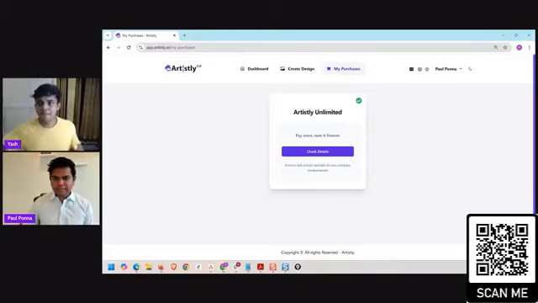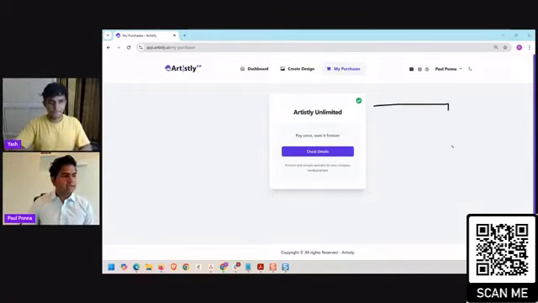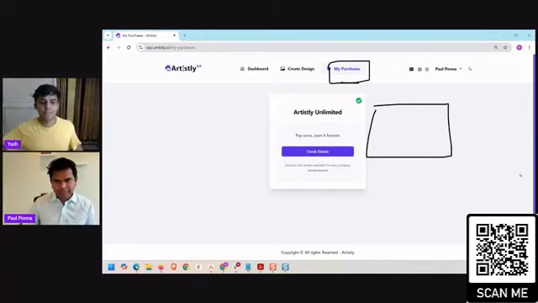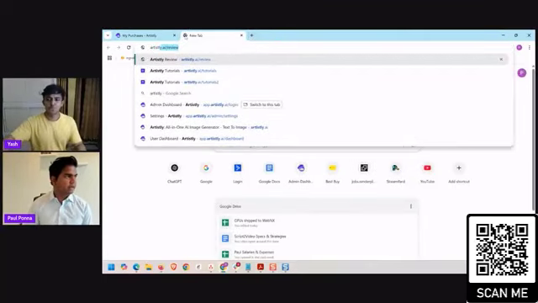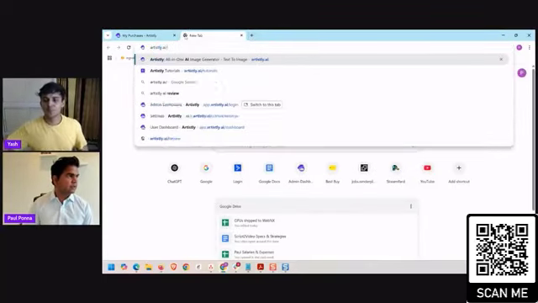Yeah, so it's going to look something like this, guys. In this account, it says Artistly Unlimited, right? If you had the basic account, there's an option in your My Purchases to get the Elite. If you click on that, like it says, check details, it'll go to the page where you can purchase it. So in other words, if you went to, let's say, Artistly.ai, I'll go there right now so you can see it.